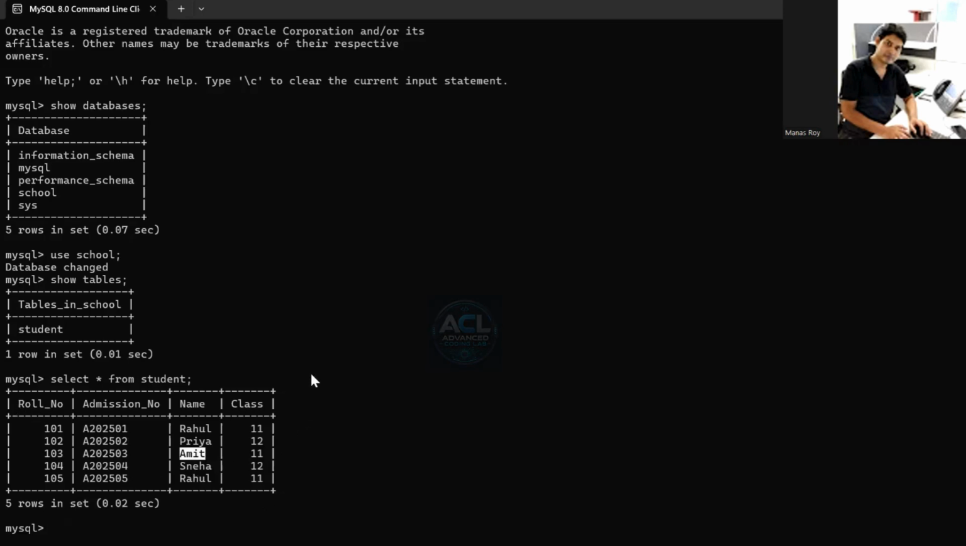Next, let's look at admission number. You can see all the values are unique, from 01 to 05. The rest of the things are same. Again, every value is different in that particular attribute or field. If I give you admission number A202504, you can identify exactly one student, that is Sneha. So therefore, admission number can also uniquely identify every student in that particular table. So admission number is another candidate key.